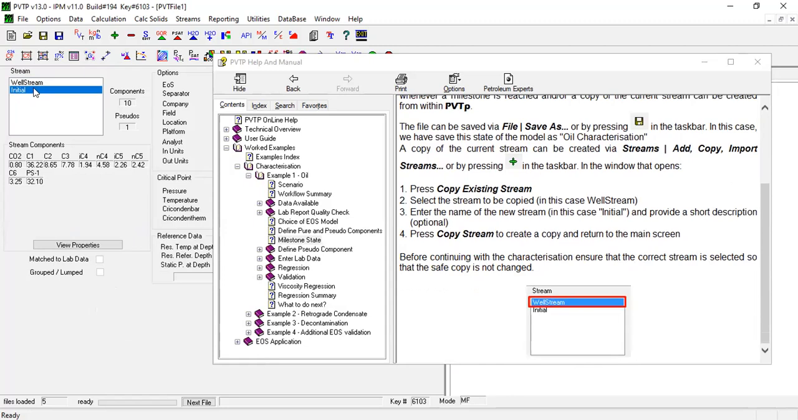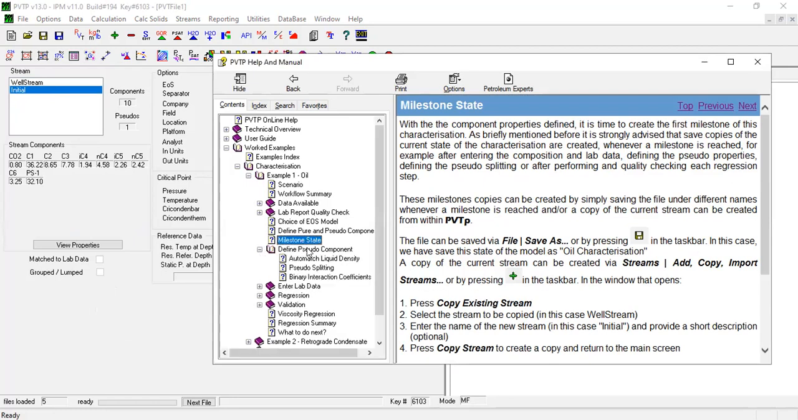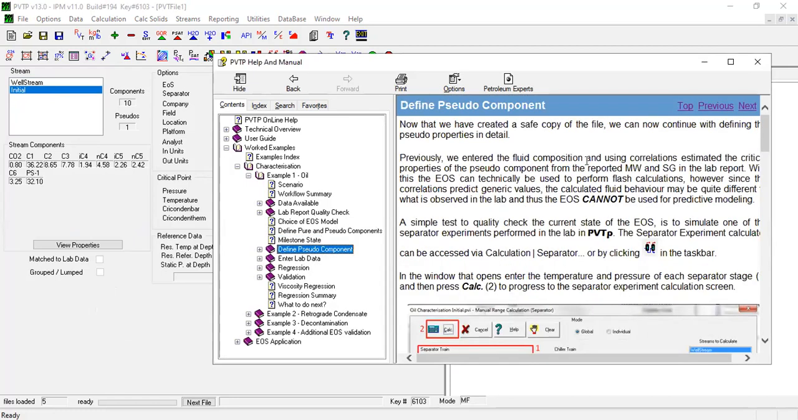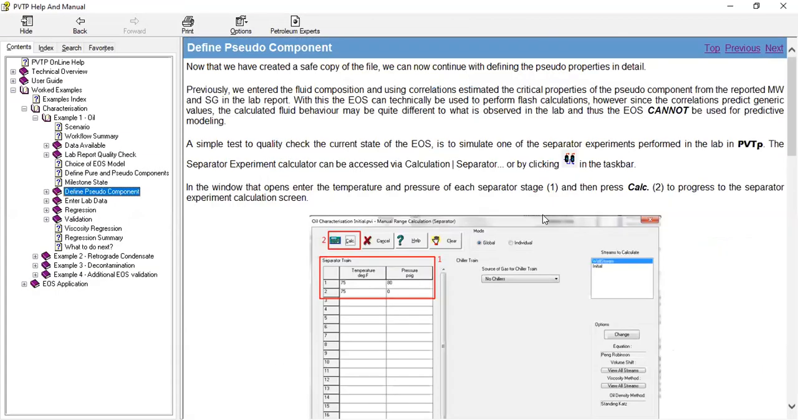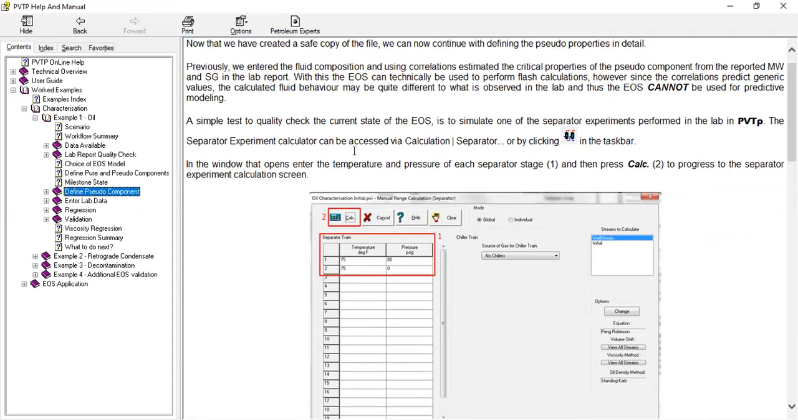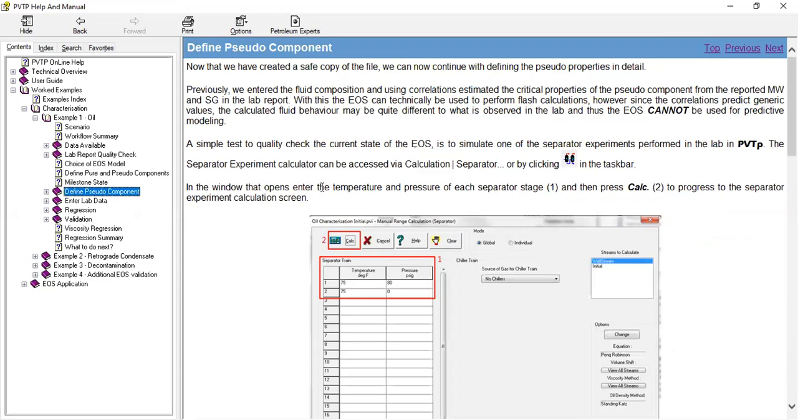We are in initial right now. Now from milestone state, we go to define pseudo component. Open. All right. Now I don't think I will read this, but you can open your PVTP or you can read it yourself. Okay. So by the way, just read some sentences.